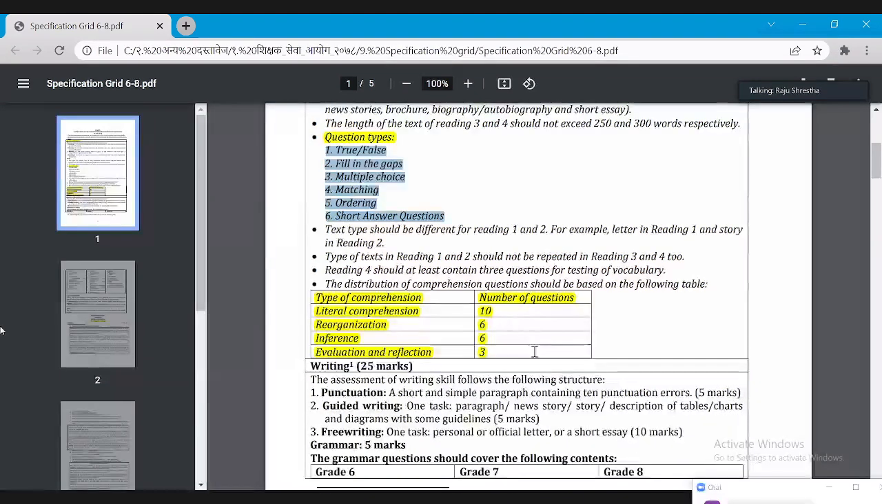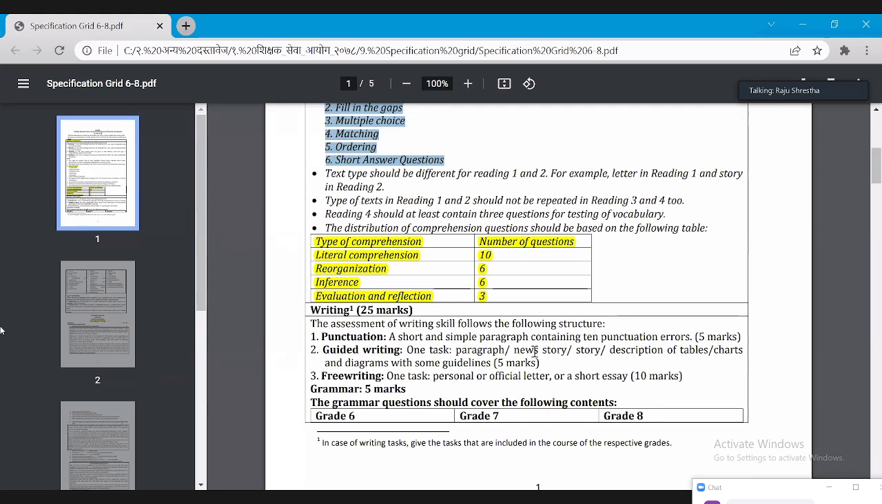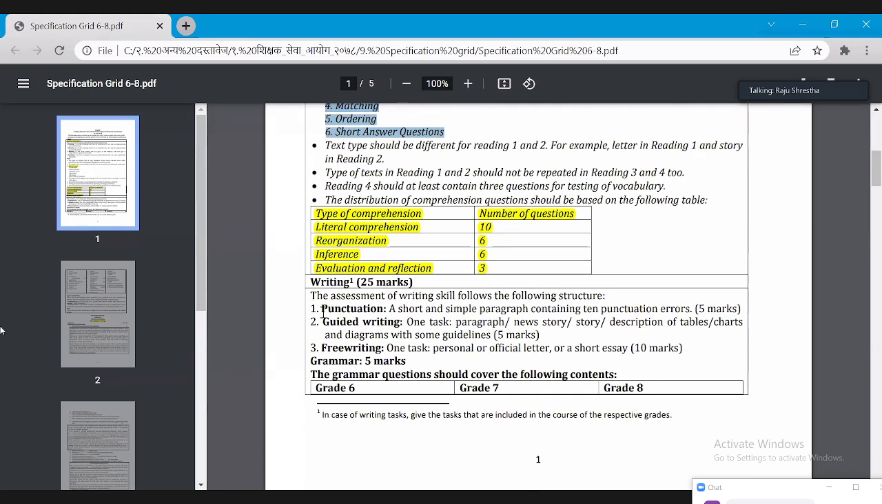For the writing part, mainly 3 areas are focused: punctuation, guided writing, free writing. These are the areas of testing writing skill. Punctuation part we test, guided writing part we test, free writing, essay type of writing, like short essay, official letter, personal letter can be asked.